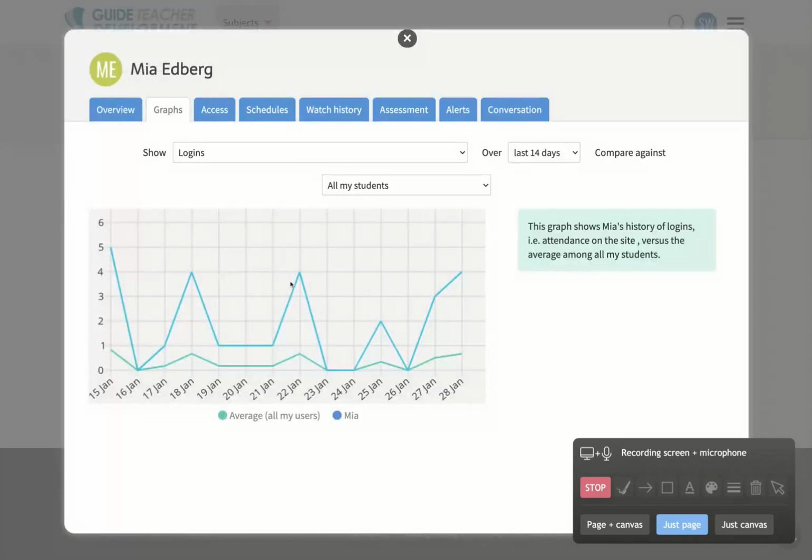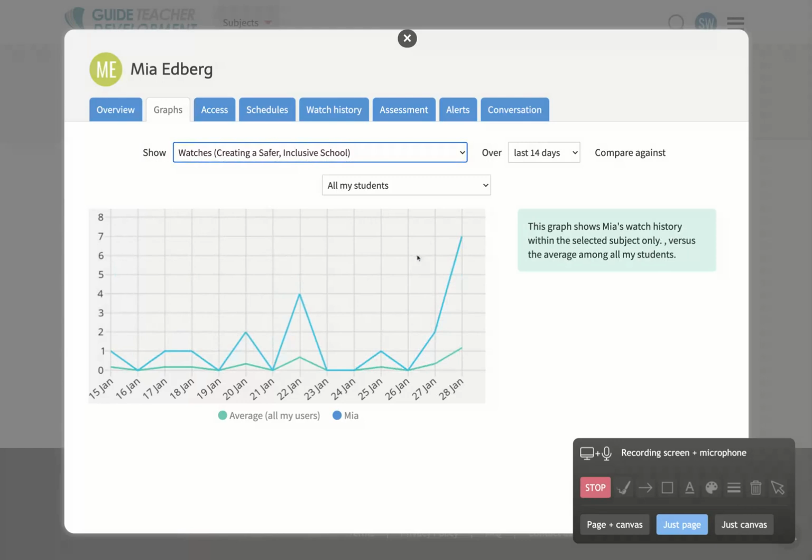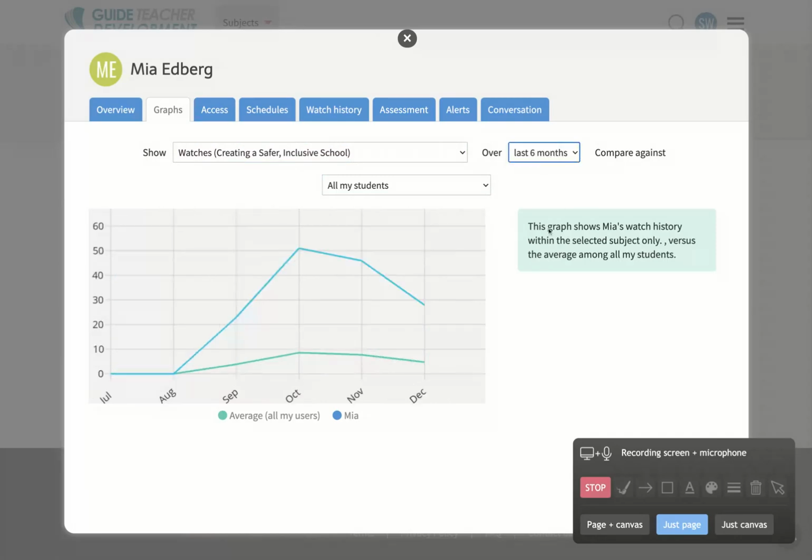If I go to the graphs, I can pick what I want to see, how much she watches of, say, Creating a Safer School, and it'll give me that by day. I can also look at how she's watched it on her own or as part of a class, and it gives me that information too. And I can pick how many days she's watched over the last 6 months. We'd assume it's a lot higher than when I'm looking at just the last 14 days.